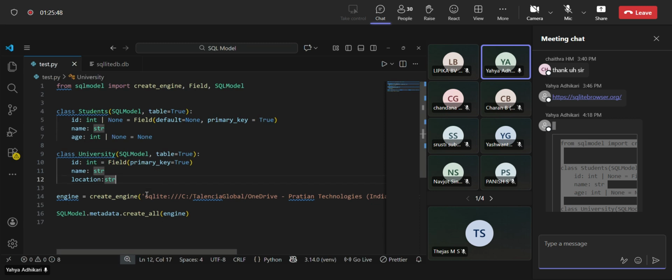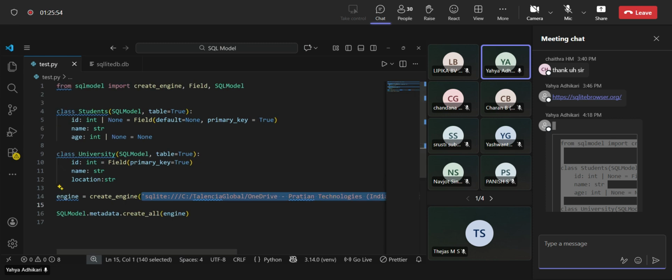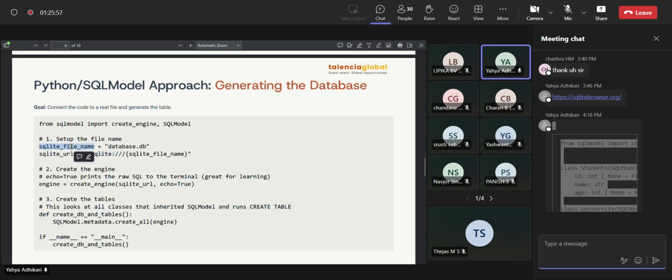What have I done here? Instead of defining two variables, I have just given it in one. Instead of this, you can follow this method where they have defined the file name as well as the URL.